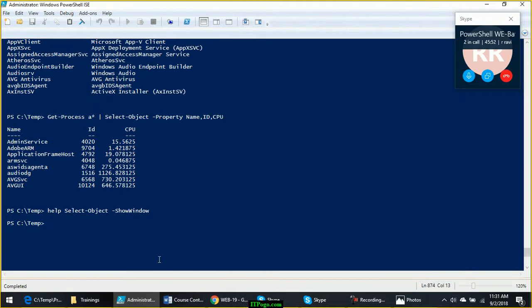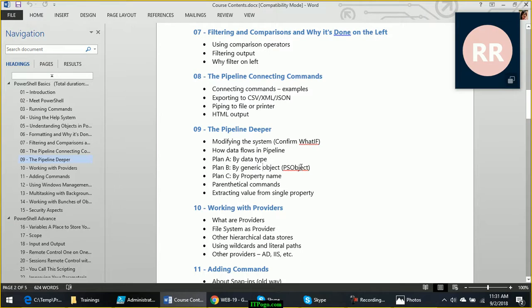So that is how plan B works. When you look at the help for Where-Object, you will find the input object requirement is PS object. So any commandlet that ends with -Object, Where-Object, Select-Object, Sort-Object, Compare-Object, Measure-Object, all these commands are capable of handling PS object as input. So everyone understood plan B, which is called generic object or PS object.